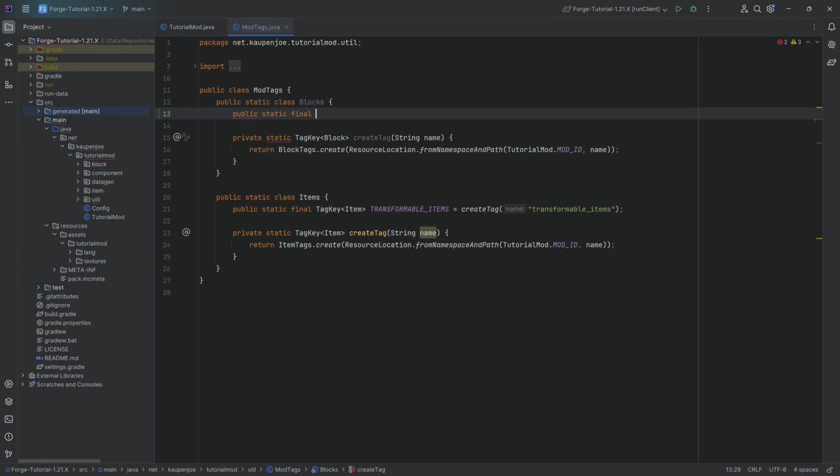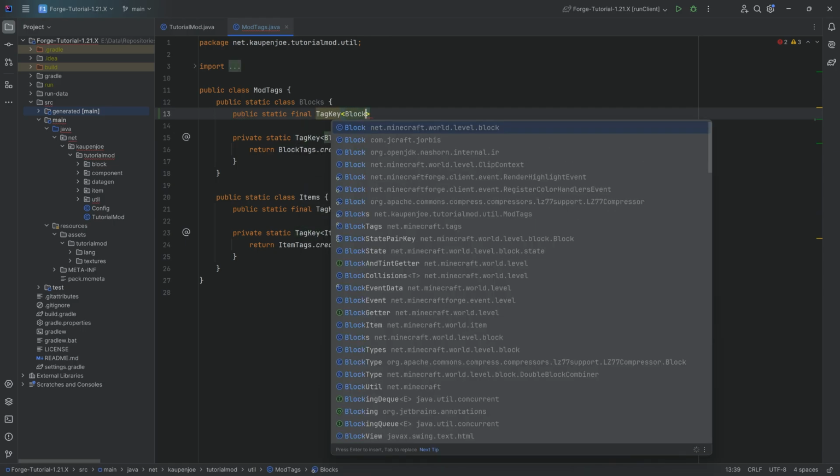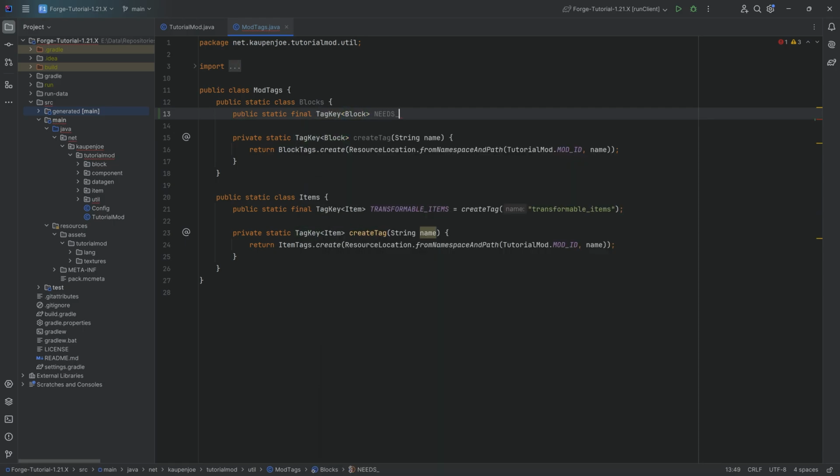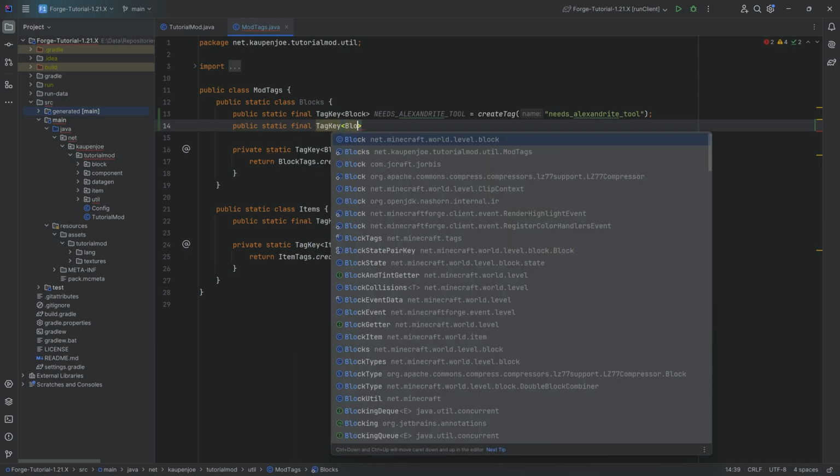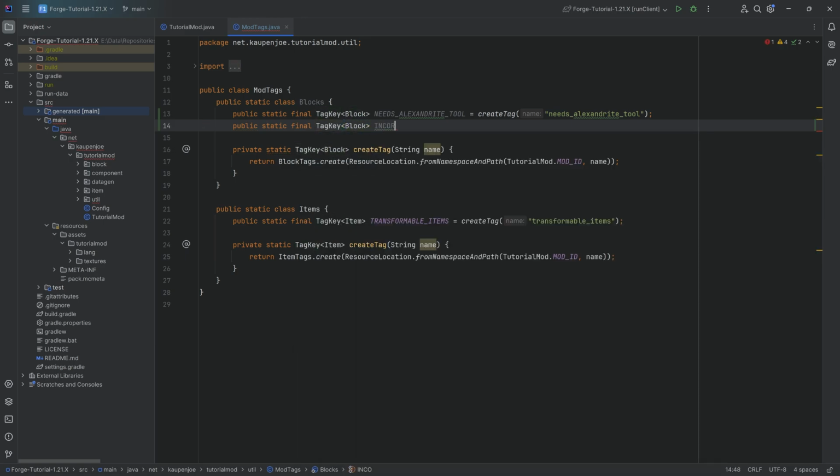So we're going to have a public static final TagKey of type Block over here, and this is going to be the NEEDS_ALEXANDRITE_TOOL equal to the createTag method, and that's going to be called needs_alexandrite_tool. And we will have a second one that is actually even more important, and this one is going to be the INCORRECT_FOR_ALEXANDRITE_TOOL equal to the createTag method again, and here of course the same name, just all lowercase in this instance, incorrect_for_alexandrite_tool.